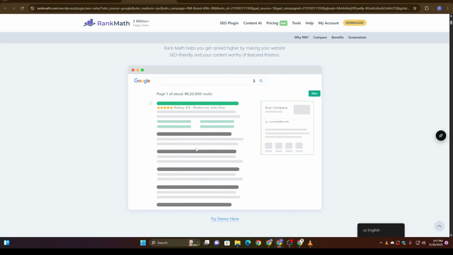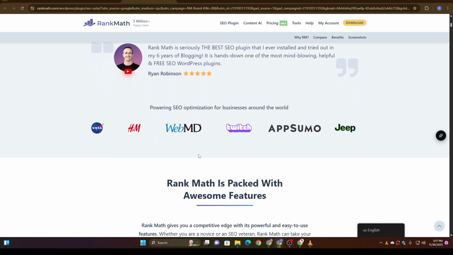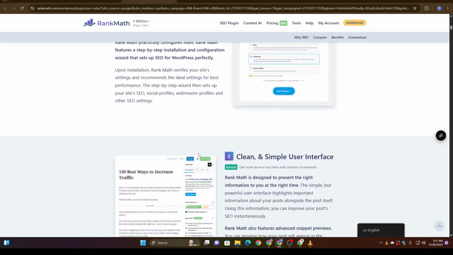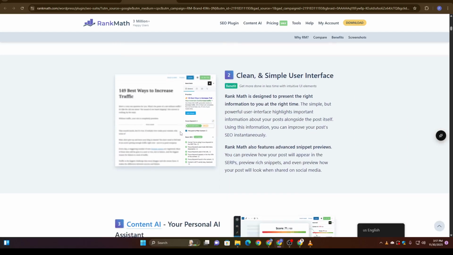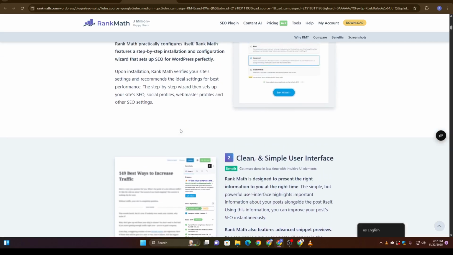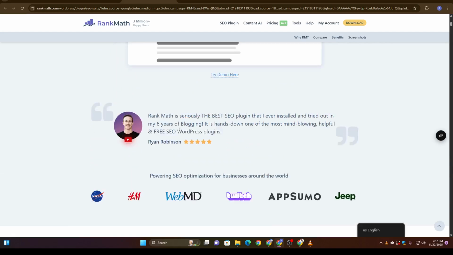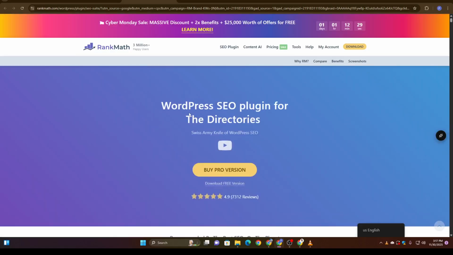This plugin has become a powerhouse for SEO. Even the free version comes packed with features: meta titles and descriptions, breadcrumbs, XML sitemaps, 404 monitoring, and redirects. One standout is its built-in schema markup, which makes your content more search engine friendly.